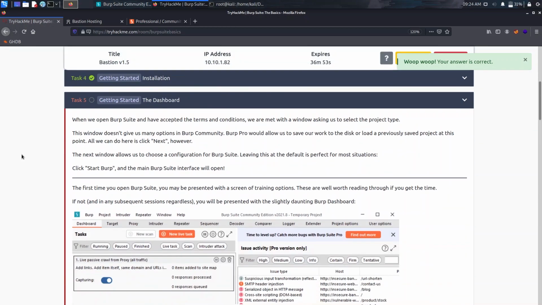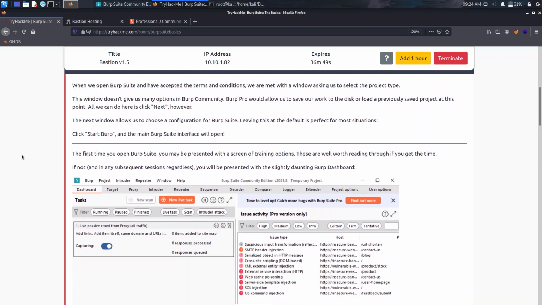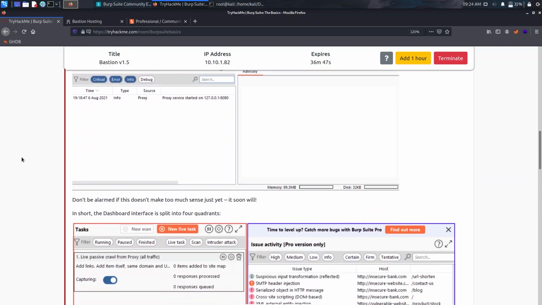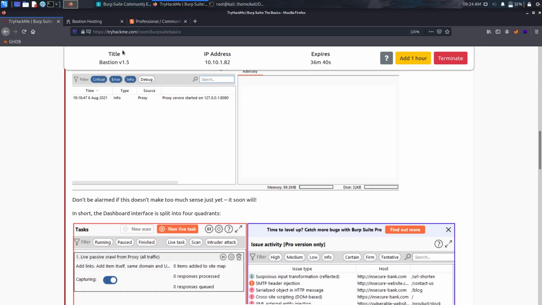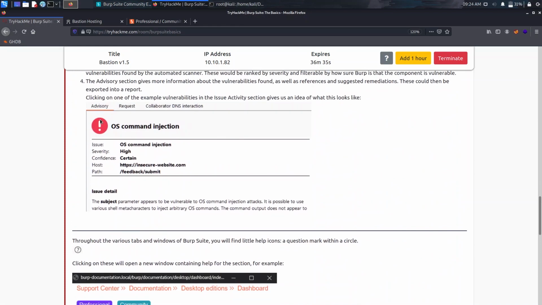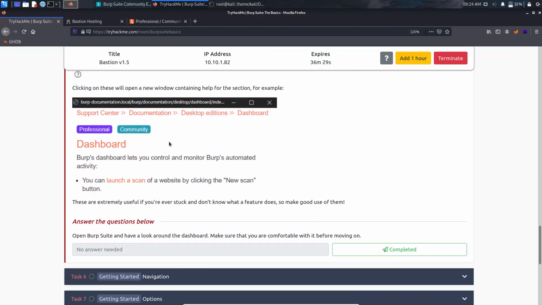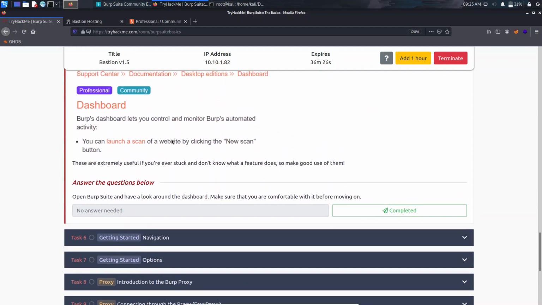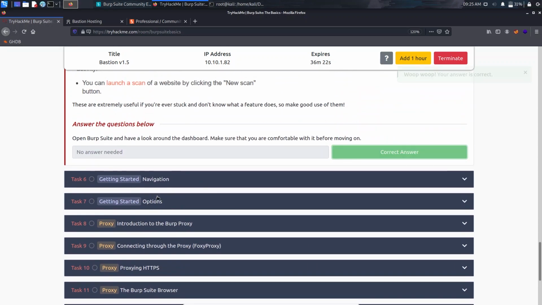Now task 5 is making us familiar with the dashboard section. If I just go here, we have a dashboard section which covers the target or the IP. You can just read it. It is pretty explainable. The default live passive crawler shows the logs or the links we have on the page. For this, I will just click on completed.